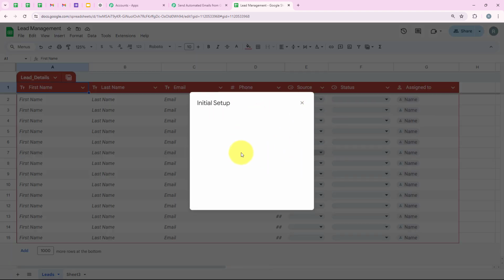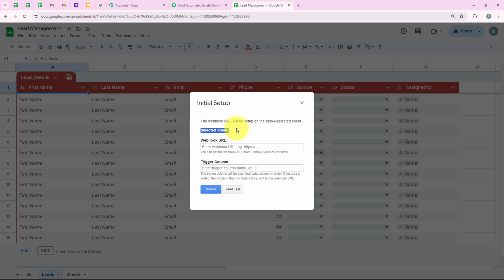And as soon as we open the initial setup, it is asking me for the sheet, webhook URL and the trigger column. So as you can see that I have opened my sheet which is leads, so I'm going to select the same only. For the webhook URL, we are going to paste the URL we copied from our workflow. And now for the trigger column, we are going to select the last trigger column or the final data column.